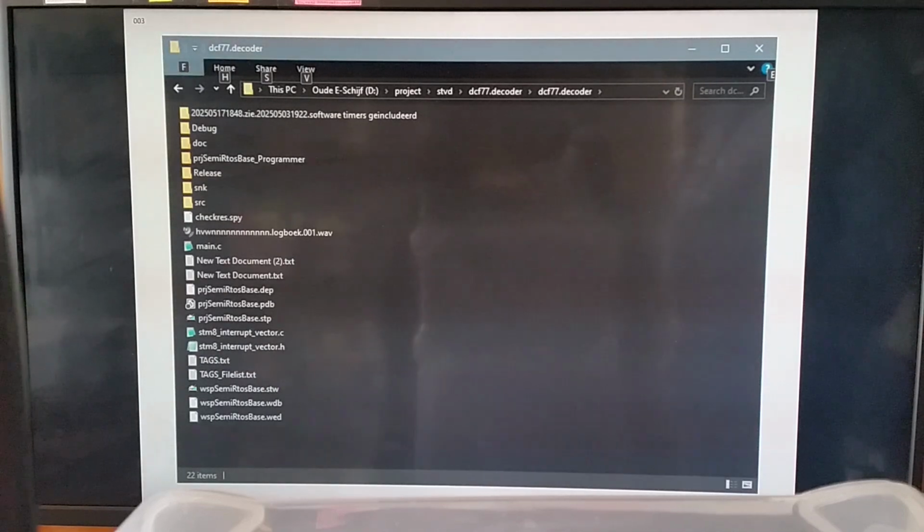It starts with 2025-0517-1848. This is the name of the zip file I backed up this project in. So inside the project I can see how it was backed up. There are some leftover files in this folder, like a hvw file, new text document, but it's not important. But let's go to the project file.